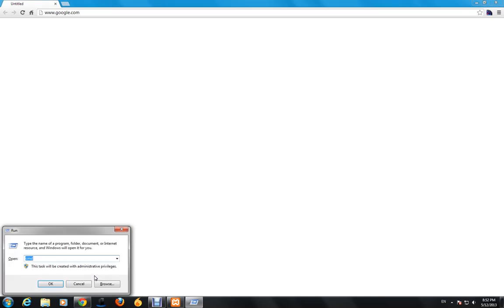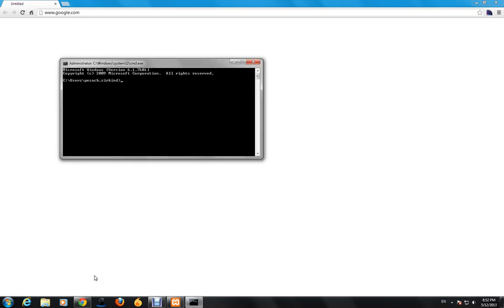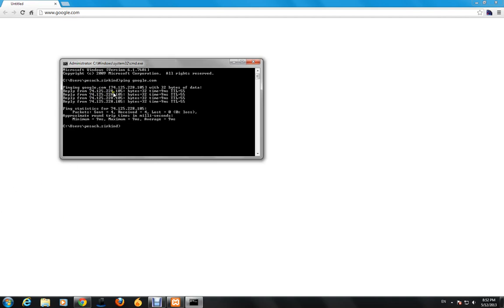But I'll just show you what this means. I just pressed Windows plus R to bring up the command prompt, and I wrote CMD. I'm going to ping google.com, and you'll see that I'm getting a reply from an IP address. You see 74.125.228.105. So this is basically Google's telephone number.